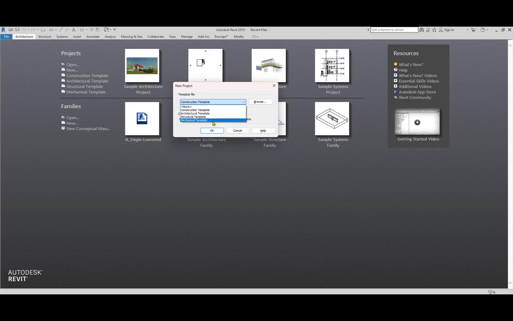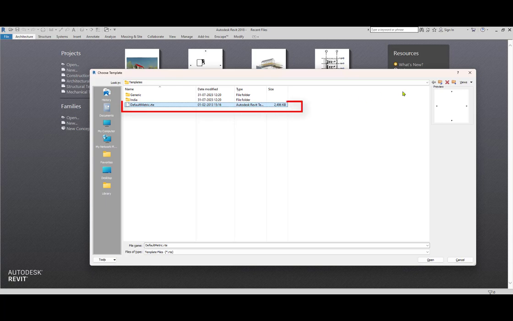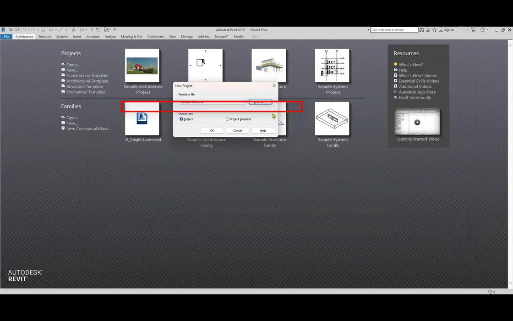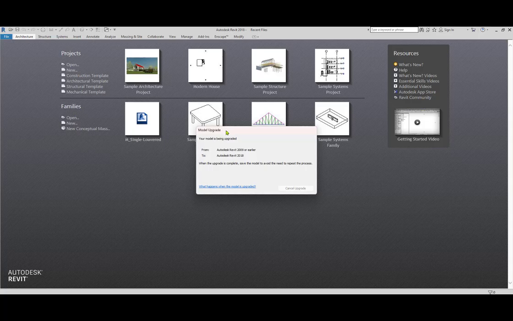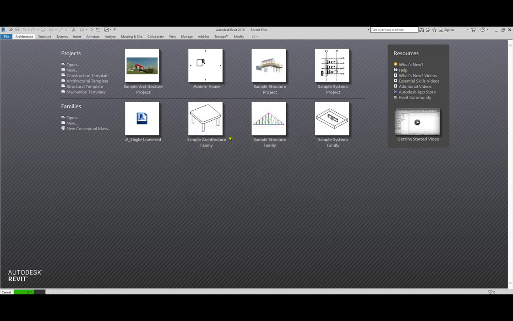But now we want to start with the architectural template. For that, make sure you are selecting the architectural template. If you don't find these templates, then you can go to the browse option and select the default metric template or architectural template and then hit OK. When you say OK, it will take some time to open that particular template, because the template is in 2009 version and now we are using it in the 2018 version, so it takes some time to open it.